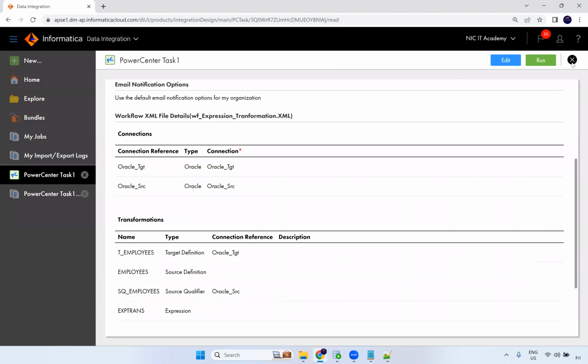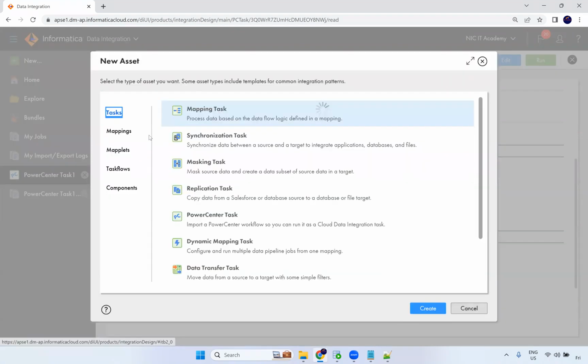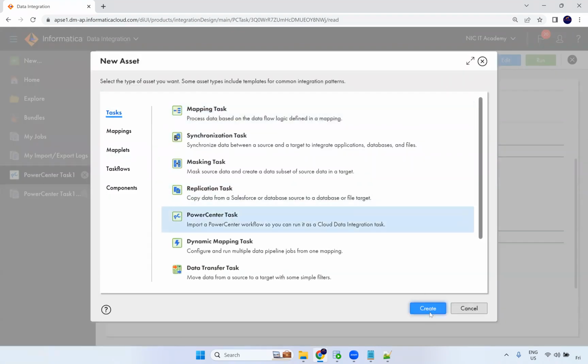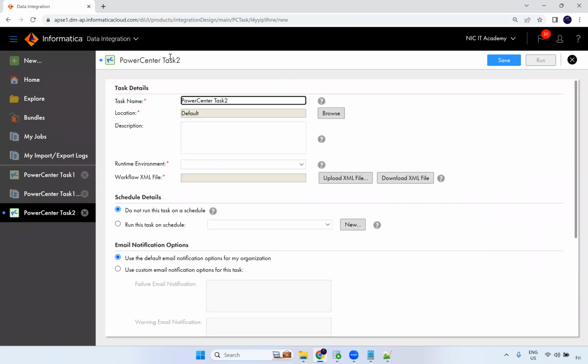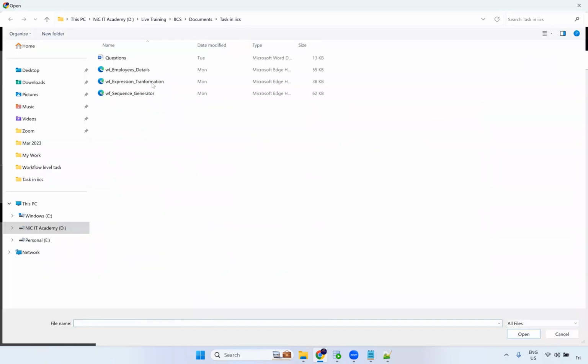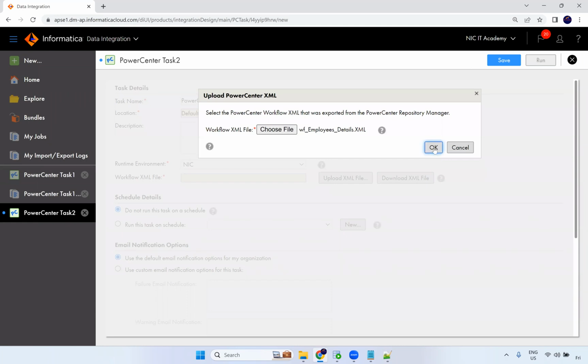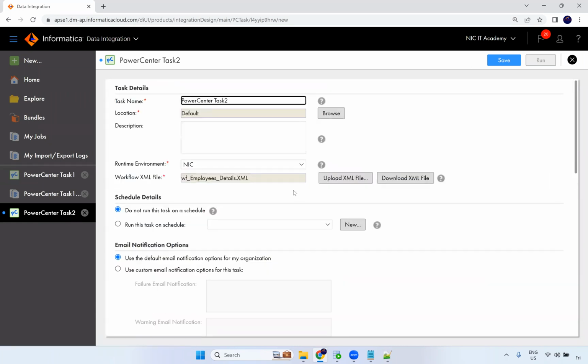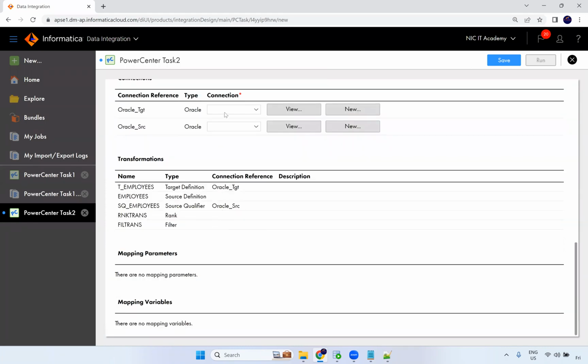But this is one single mapping, one single session. I'm going to create one more Power Center task with multiple mappings. Two mappings are there in the same workflow: two mappings, two sessions. And if you see this runtime environment, workflow upload, I'm going to choose the file here, this employee details. In this employee details workflow there are two different sessions. So I'm just importing it and trying to load it. As of now, this is one drawback. Maybe in future they might fix it.